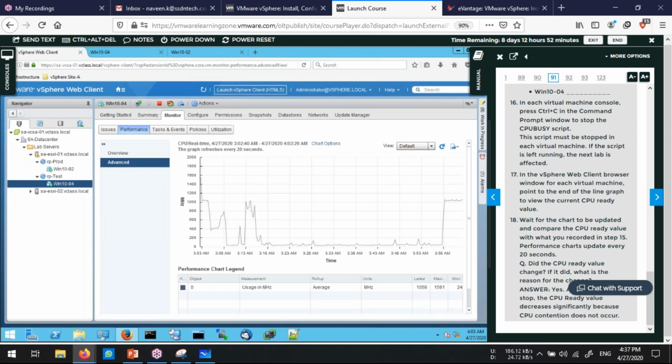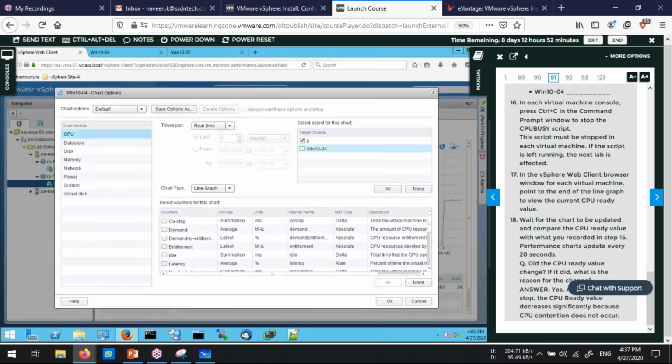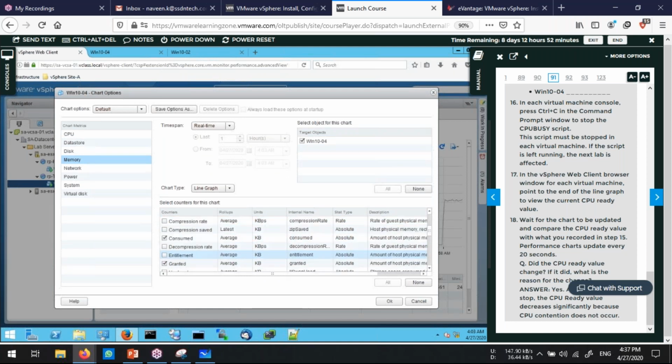Using this chart, if you want to monitor the memory, you can change your CPU metric to memory. Like I want to check the active memory, ballooned memory, and swap. Swap in rate.